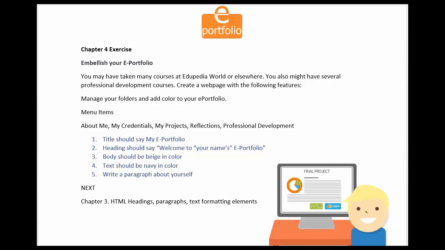In this chapter exercise, what I want you to do is just learn to manage your folders and add color to your e-portfolio, which means that if you have an e-portfolio that has several pages, I need you to apply whatever we did in the managing your folders part of the managing your website chapter, and try to apply it in your e-portfolio.